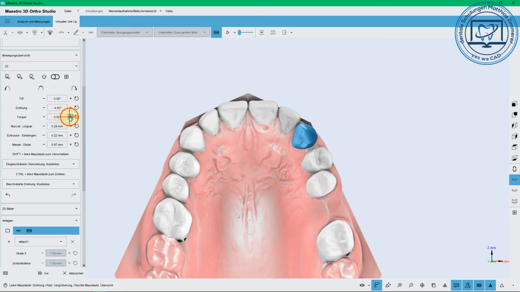Rotation, torque. Double click will activate the tooth. Also you can, in the drop down on the left side, this is also possible.